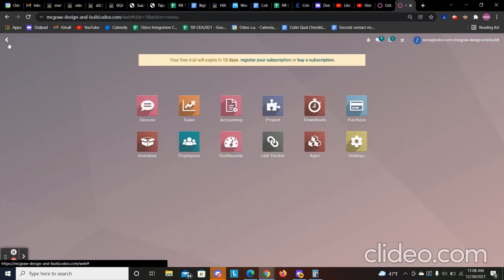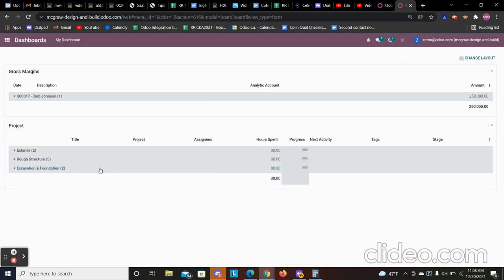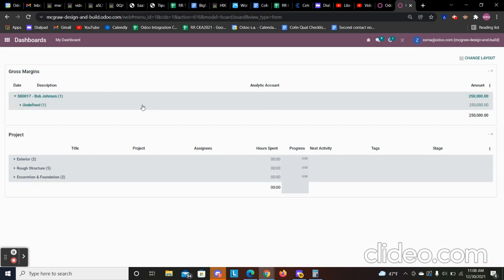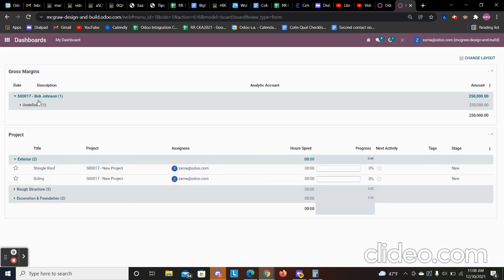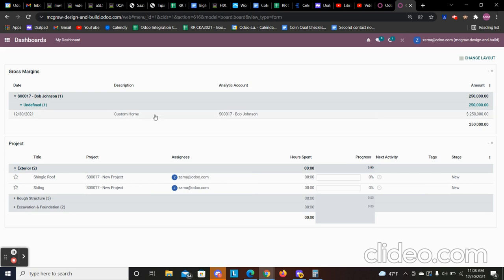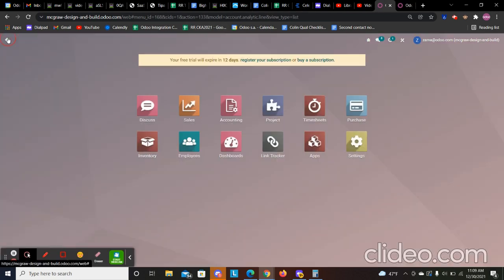So when we go into our dashboard now, which I also have right here, we can see the tasks. We can also see the budget here. So we have our budget here for $250,000. If I go in here now, I can see the tasks and I can actually click into them. I can also click into the budget item here.